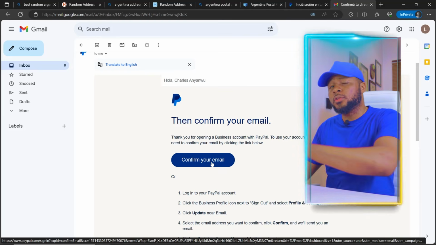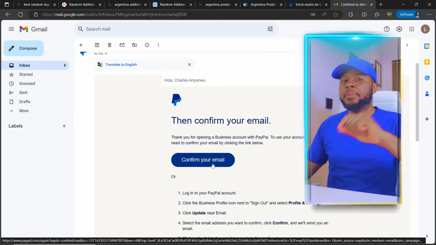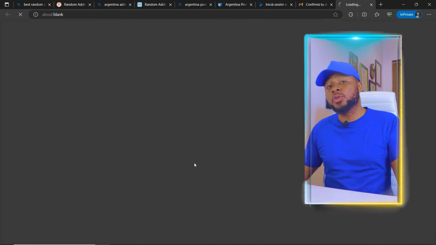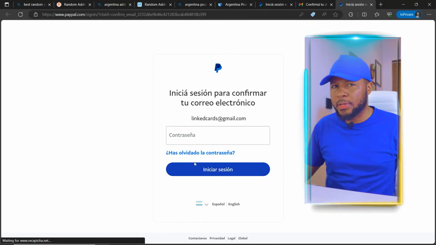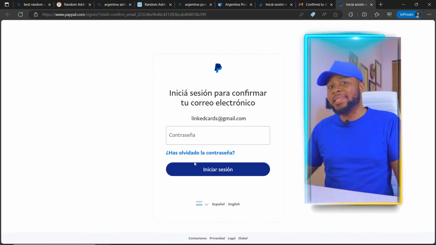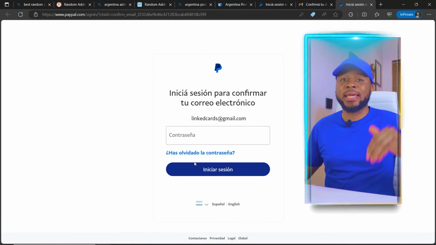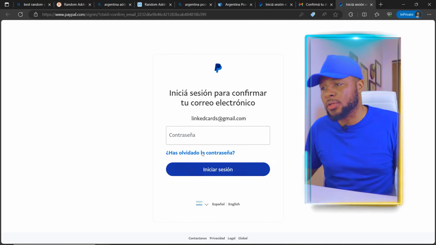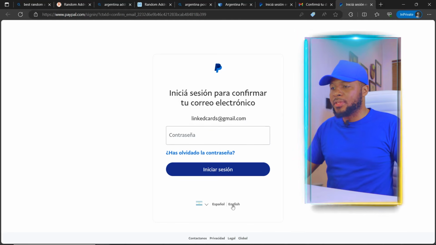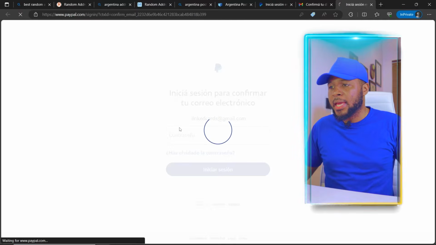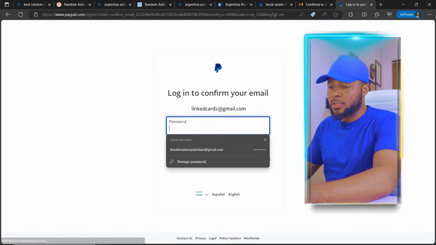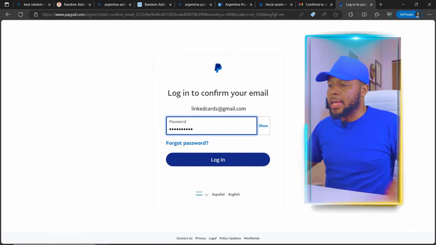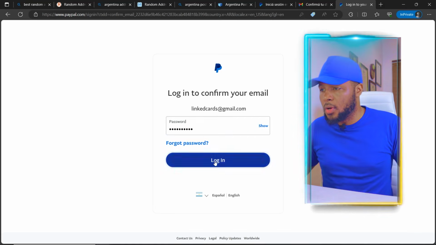Remember, I did not log into the PayPal account before confirming this email. There's a reason, and I'm going to show you shortly. So if you click on confirm email, it's going to open another browser. So you don't want to be logged in, you want it to do it automatically. Then you're going to log in so that they can automatically confirm it. But if you're logged in, it might give you some glitches, and it's going to be a problem. So now we have this. We're going to click on English, and we'll have English here. So we're just going to go ahead and put in our password and click on log in.